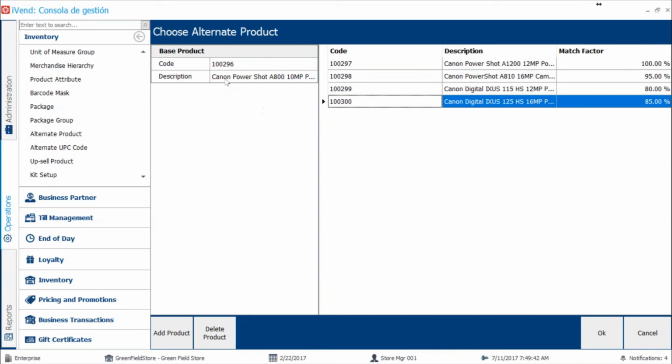As you can see, this Canon PowerShot camera, if ever I don't have it in stock, I can always offer the customer other alternatives, such as these other 4 models, in which case the first one has a match factor of 100, and the rest maybe have slightly different features. But again, you have something to offer the customer in case you don't have the product that the customer wants.